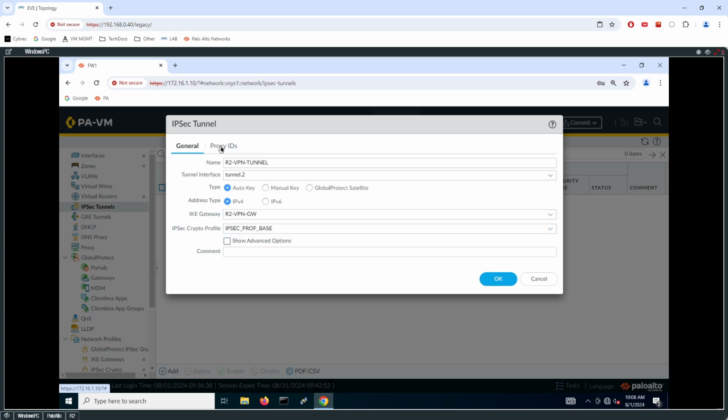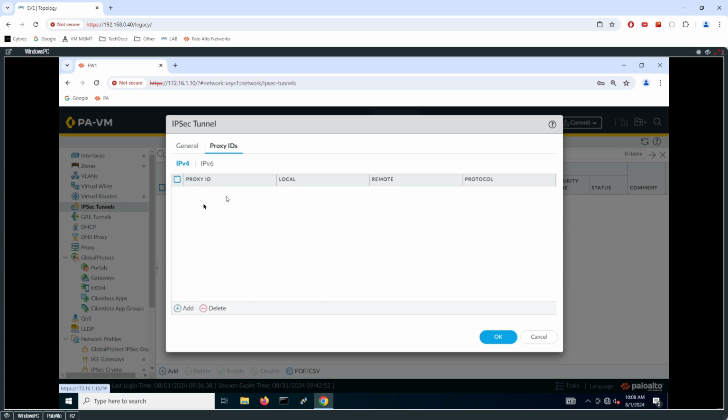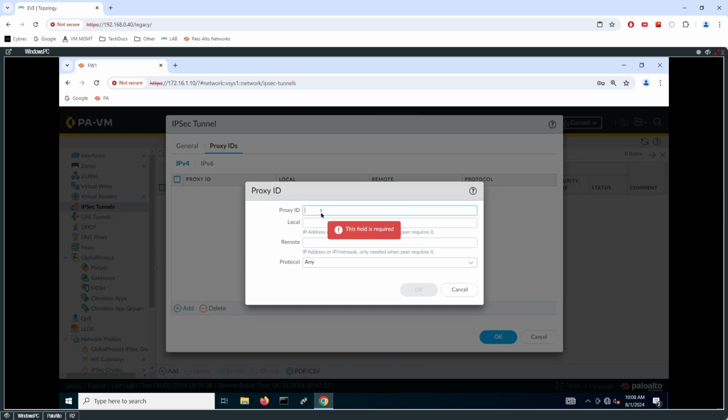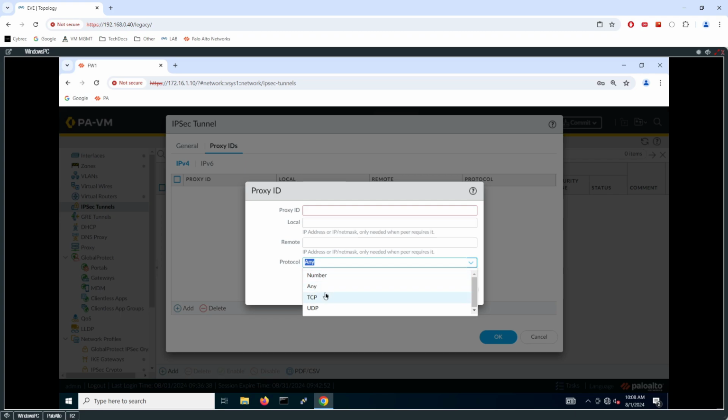And if this was a proxy-based config, that would be a place where you would define the encryption domain. So specify the local subnet, which is the subnet connected to this firewall, or basically reachable across this firewall, somewhere inside of the network. Remote subnet would be the subnet connected to the peer, and the protocol you could potentially narrow down to TCP or UDP.